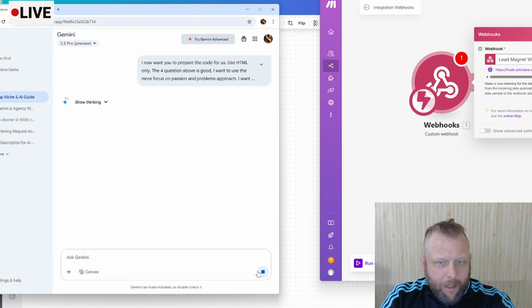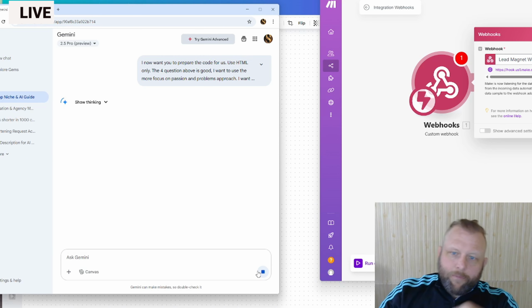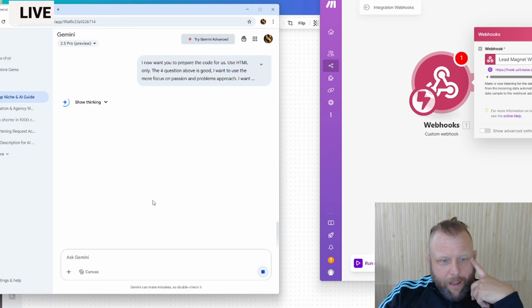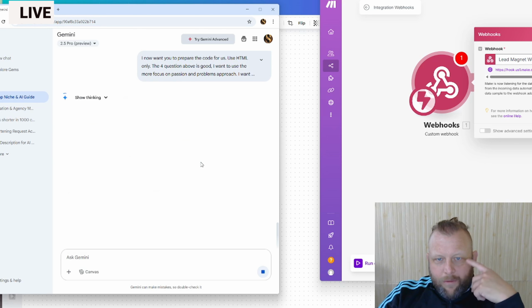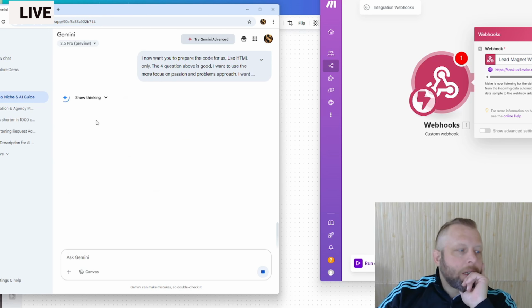Thinking about it. Hopefully it gives us a preview. I tapped the canvas button, but it's kind of disappeared. I wanted to have a live preview in here for us. It's just an extra way of saving those Lovable.dev credits as well. And boy, is it really thinking about it. Couldn't be that hard. Come on, Gemini. There we go.